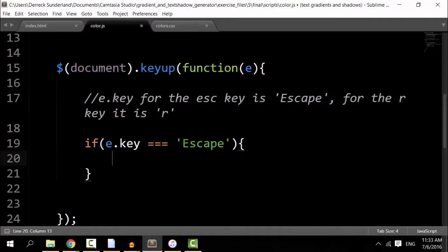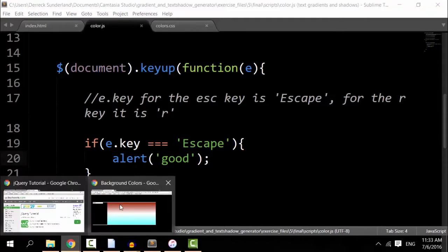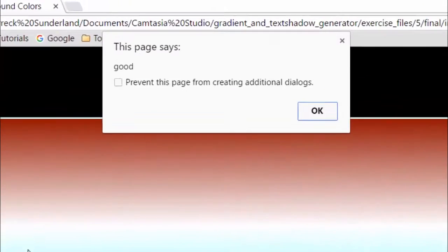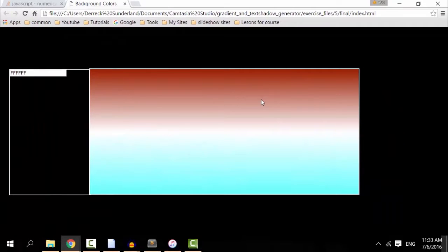If that is true, what I want to do is reload the page. But first of all, I want to check to see if what I'm doing is right. So again, I'm going to alert good. What's going to happen if I press the escape key? I'm going to get the alert good. If I press any other key, nothing's going to happen. So I'm going to save this and refresh. Now I'm going to press the escape key, and we get good. But if I press another key, any other key, R, nothing happens.